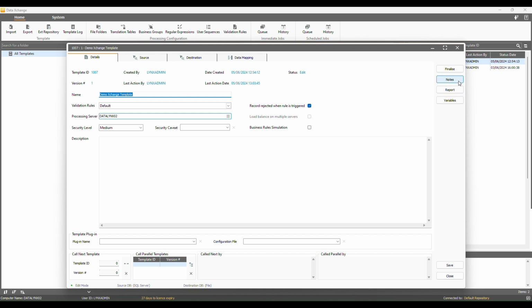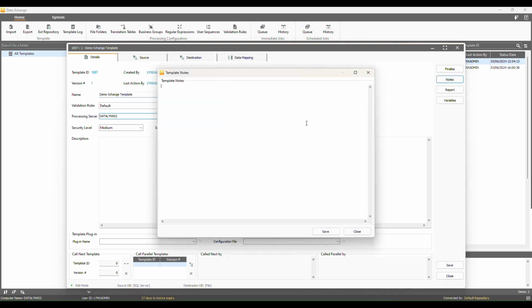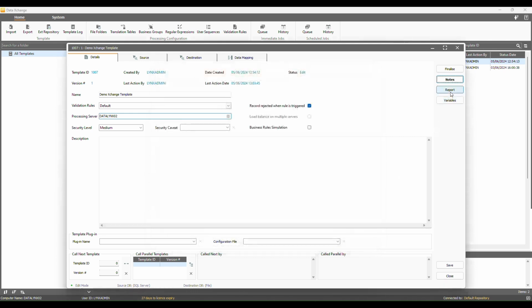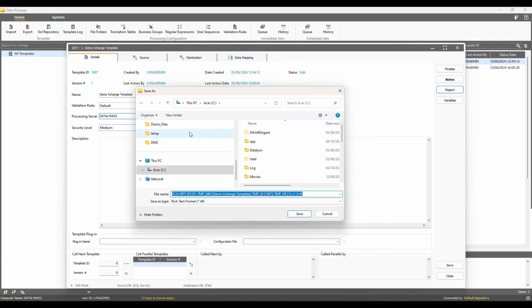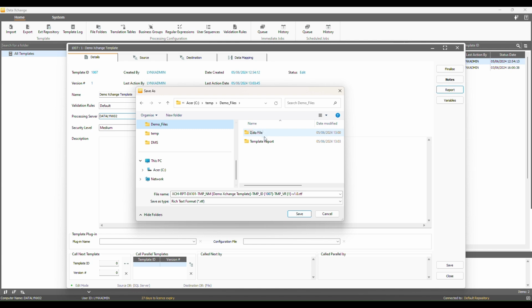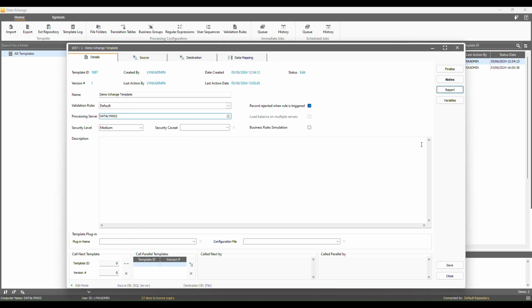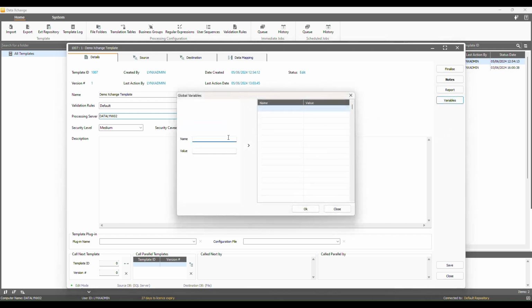The Notes feature allows you to input any relevant notes or descriptions about the template. Utilize the Report option to export the template configuration into a report in your local machine. Furthermore, the Variables function enables the establishment of global variables within the template.